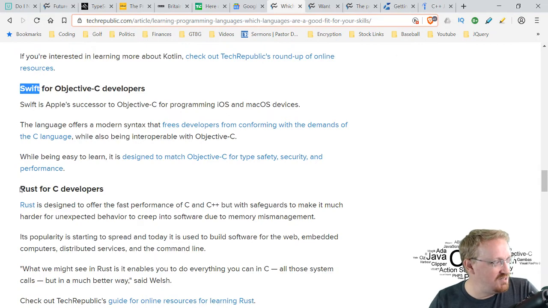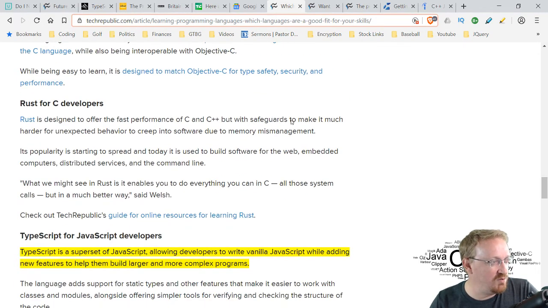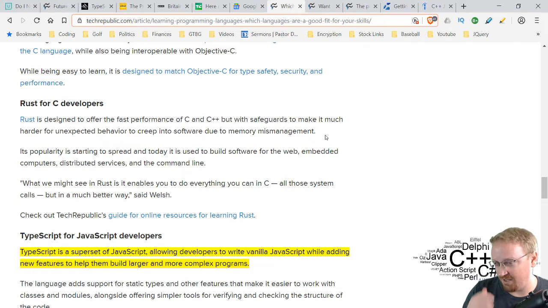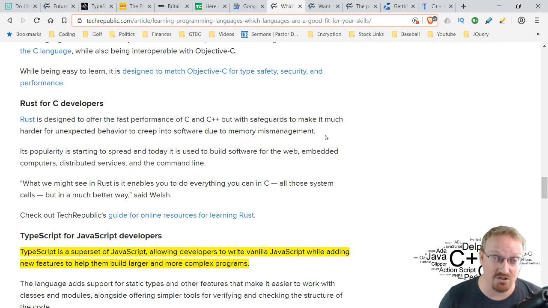Rust for C developers. Rust is designed to offer the fast performance of C and C++, but with safeguards to make it much harder for unexpected behavior to creep into software due to memory mismanagement. And that's really the thing. When we're talking about other languages like C#, VB.NET, Java, the runtimes are actually building in something called garbage collection, which is a memory management process. When you declare something and create it, it goes up into memory, but then what if you just leave it there? In C and C++, if you created something and put it into memory, it was there until you told it explicitly that it was gone. Or even if you shut down the application in some cases, that memory was still allocated and lost forever until you rebooted the whole computer.